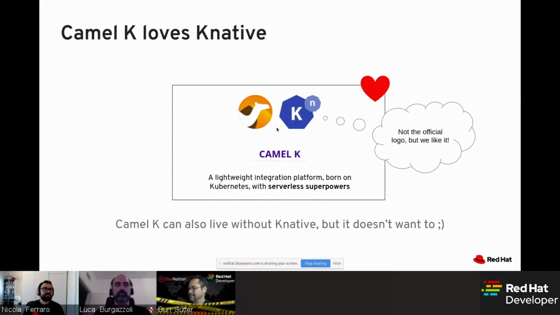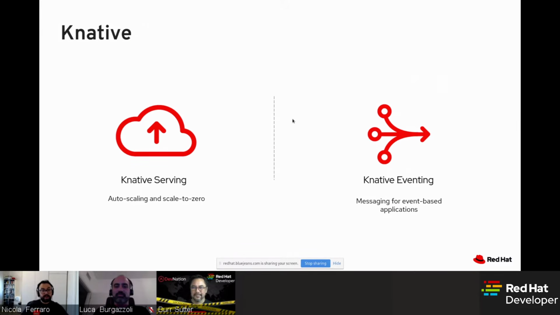Camel K can also run without Knative. If you have a Kubernetes cluster and you want to run some integrations, you can do it for sure. But you have the best from Camel K when it runs on top of Knative. This is not the official logo of Camel K, but somebody put the camel icon beside the Knative icon, so it became the non-official logo of Camel K, because they work really well together.